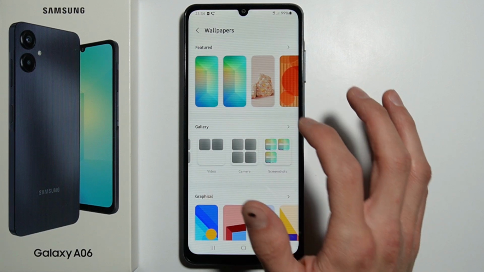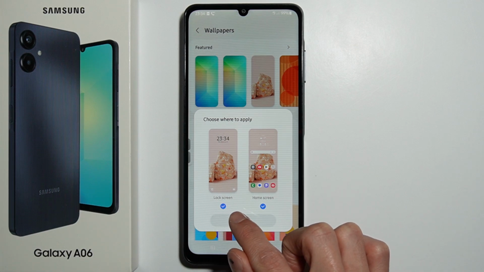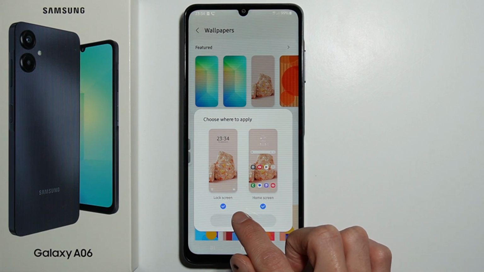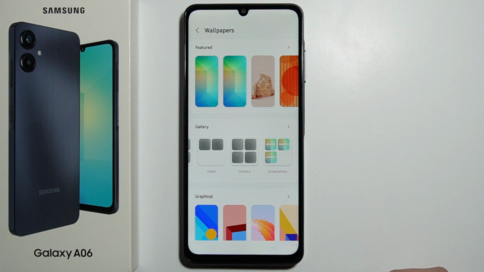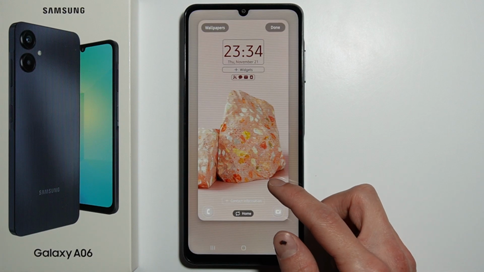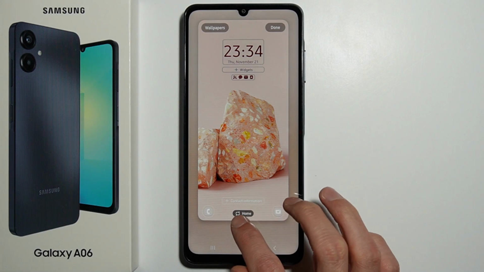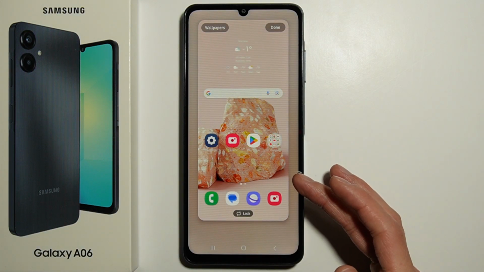So you simply just select your picture, and as you can see, you can choose if you want your wallpaper to be on home screen or a lock screen, simply just by selecting it. Then you press next, and here you have a preview of how it would look like on the lock screen, and here you can select to take a look at how it would look like on your home screen.